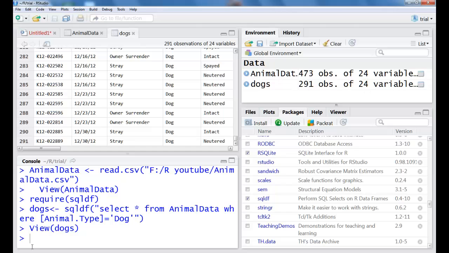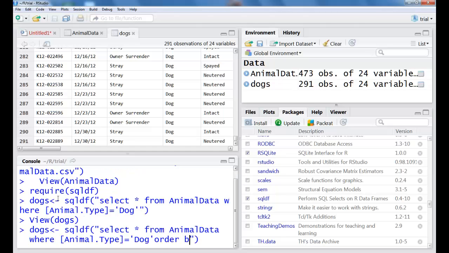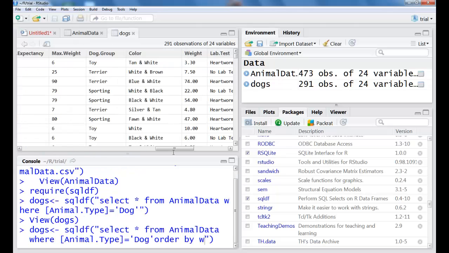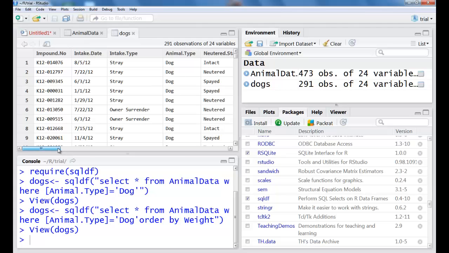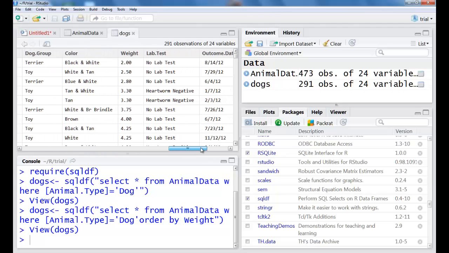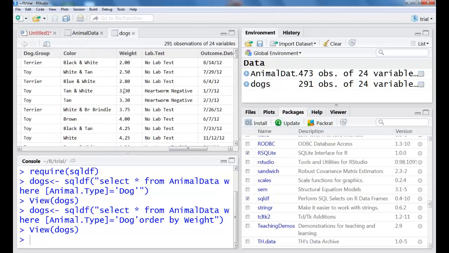So this is almost running like a SQL query. I could have also used order by weight, where my weight is here, so it's with a capital W. When I run this query, I can again see this, and let me check whether my weights are in order. So you can see it's starting from 2, 2.5 and so on. So you could run queries on the data frame using the SQLDF package.